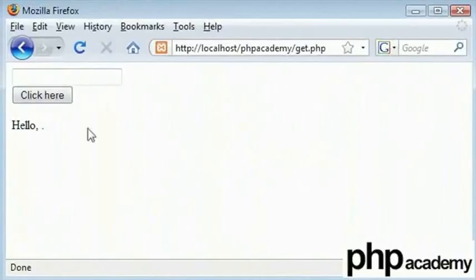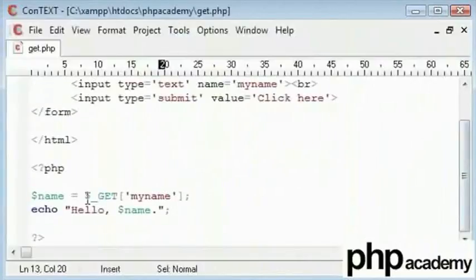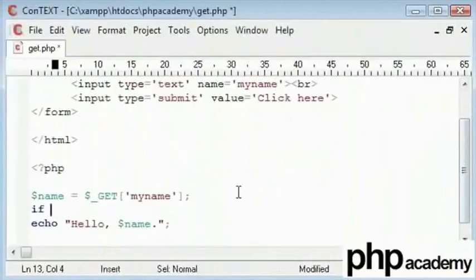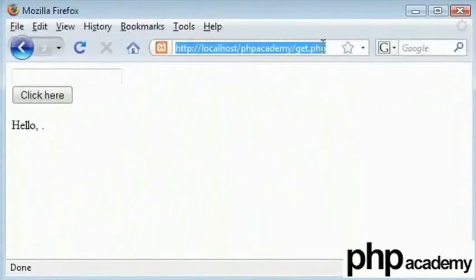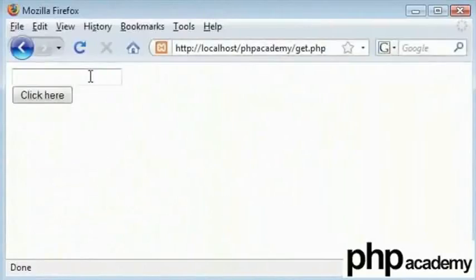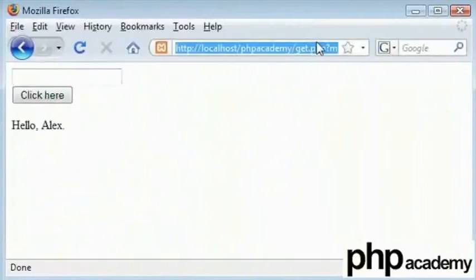We want to get rid of that. You just have to say if name, because we've only got one line we don't need curly brackets, and if name itself is present, it's true. If there's no value sent to name, this will automatically be assumed as false. Therefore, it won't execute this. So refresh. There, it's gone. We have our value in and I click there. It's detected that a value is present here and it's echoed out.